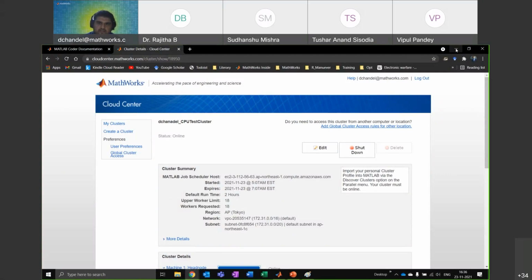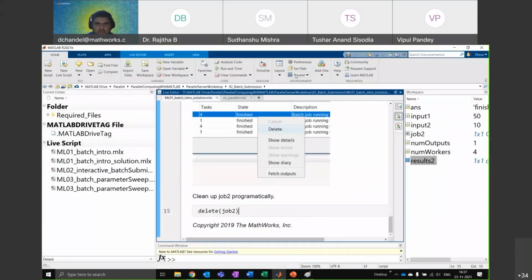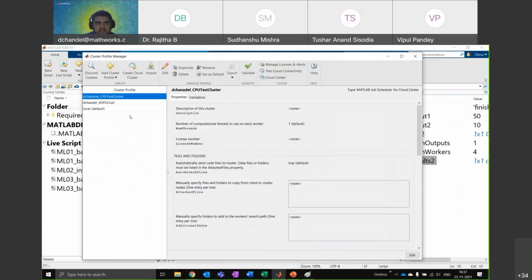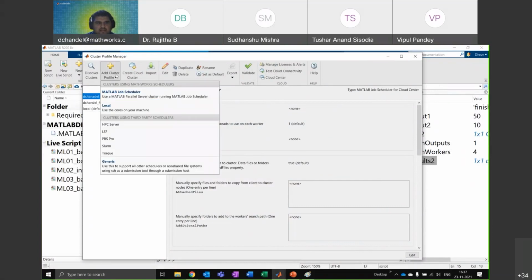Now, how do you get this profile? If you go to the parallel menu, there will be a button that says create and manage clusters. Inside create and manage clusters, what we will need to do is add a cluster profile.